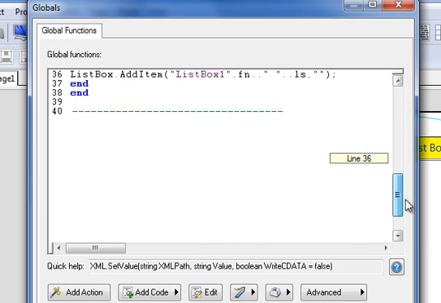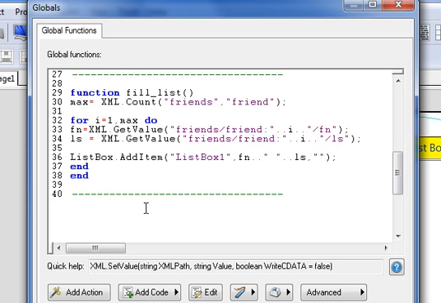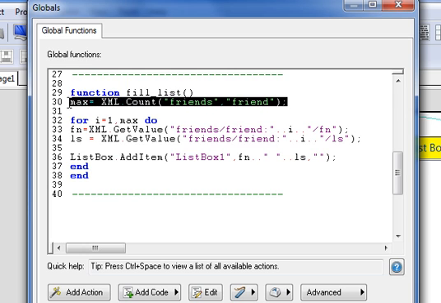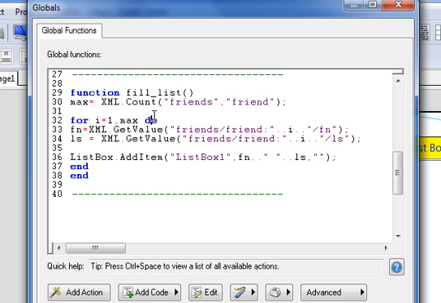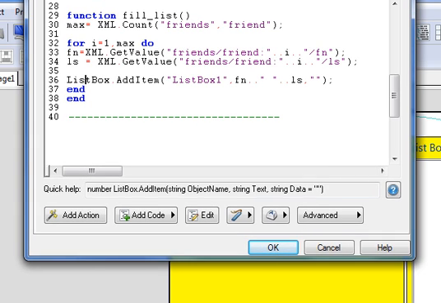The last one is one of the important ones. We make a function fill list: max equals XML count friend. We just count how many elements are inside the XML file, and from that we use a for loop, for I equal 1 to max. Do the following: because we want to add this stuff to the list box, we just take fn and ls from the list and add those items to our list box, as you can see. So this is the first thing that you need to do, just try to make the following 4 methods. After that, we move to the next step.